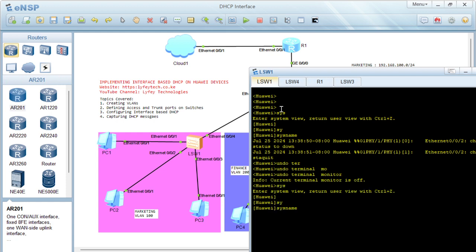So we'll give it a name. This is switch 1. And then we'll create VLAN. We just create VLAN 100. So we are just creating one VLAN. So you use the command VLAN and then the VLAN ID.